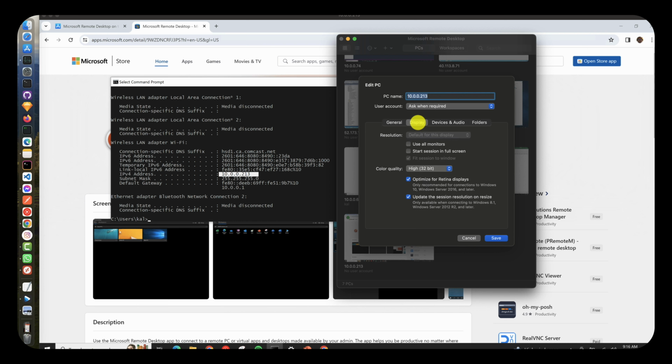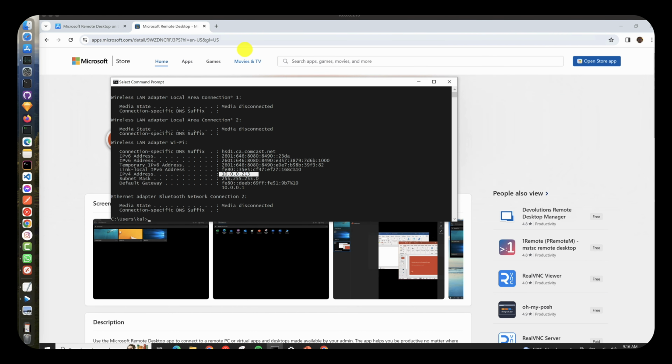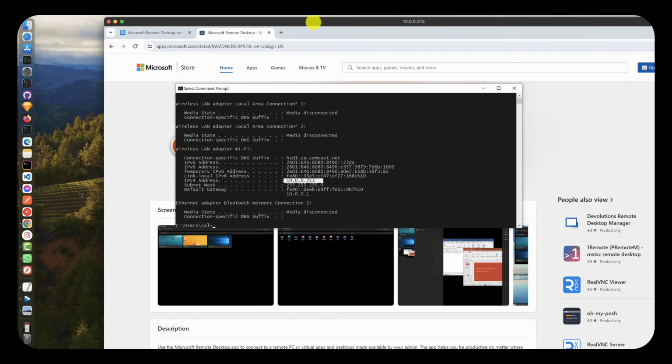And then on the display front, you want to say, hey, give me fit session to Windows and optimize for Retina. So once you have done all of that, click save, click connect, you double click on it to connect, and then you can open up Windows over here. Like this is my Windows desktop.